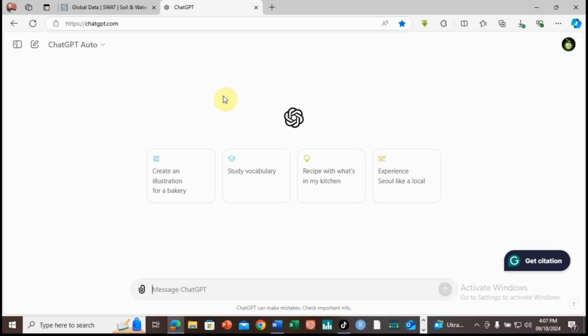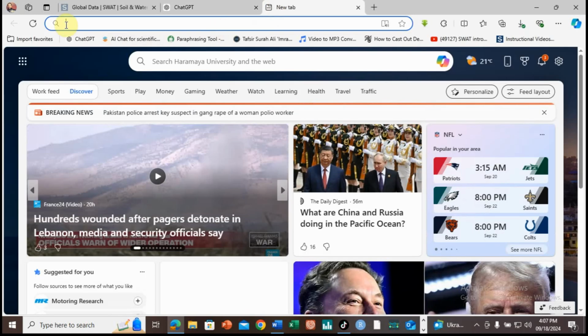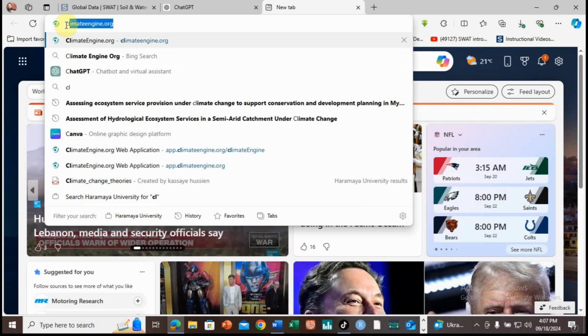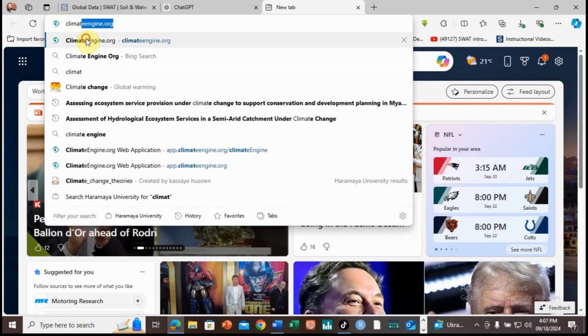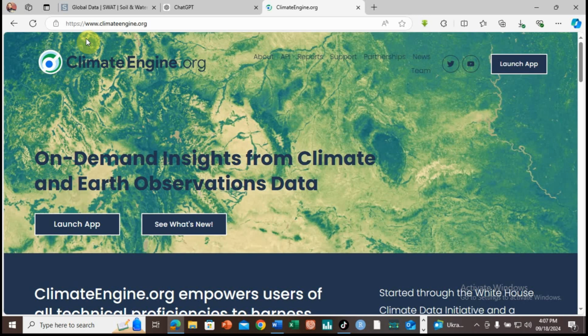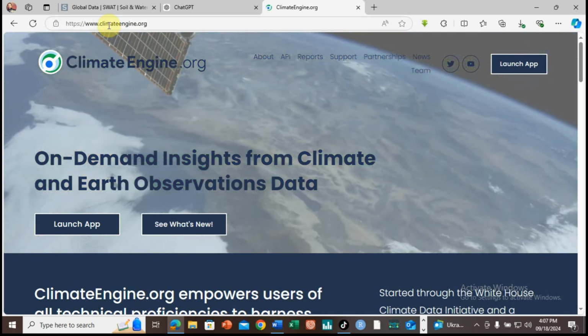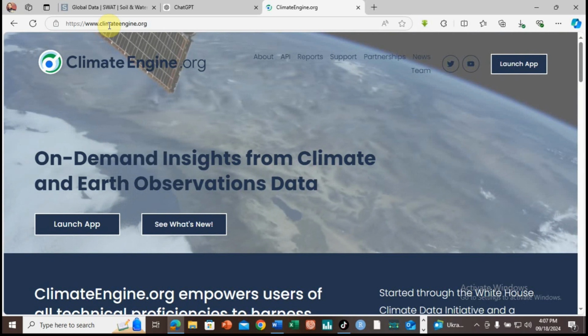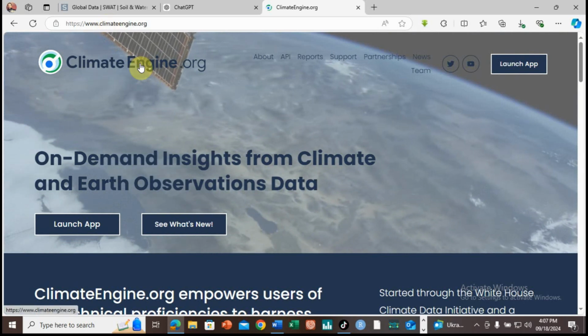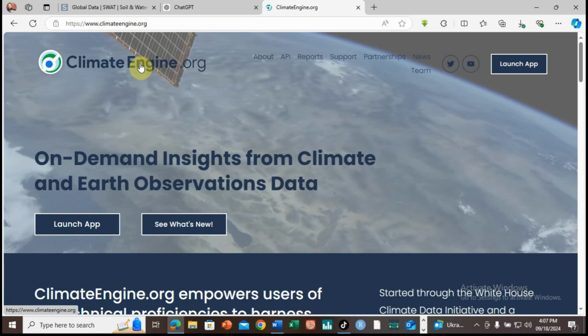Today I'm going to show you a very important way of downloading data from a website rich in climate and hydrology data, and how to download this data from this site. To do so, go to your search bar and write climateengine.org. This is the website that I'm going to show you how to download different climate and hydrology data from.